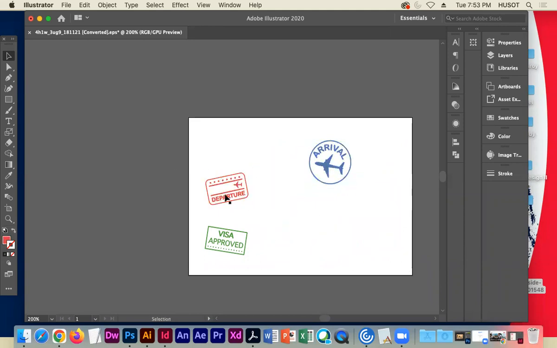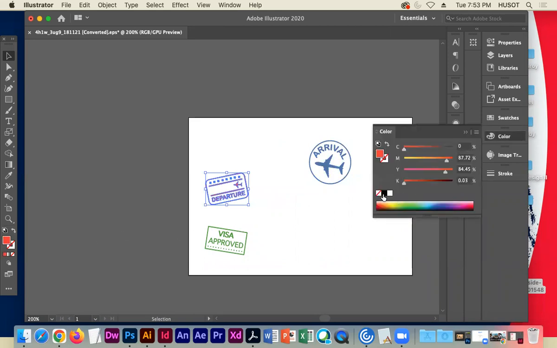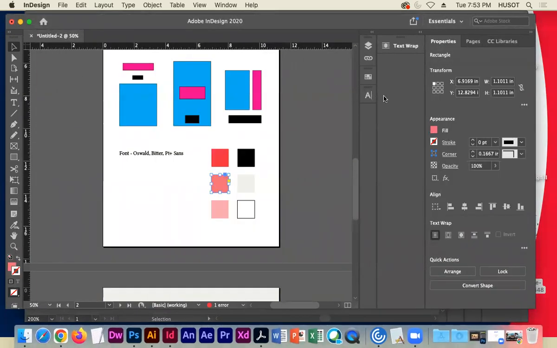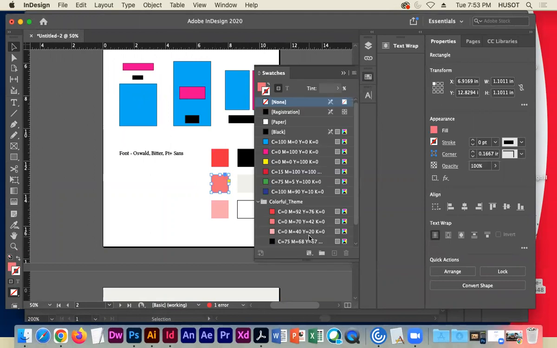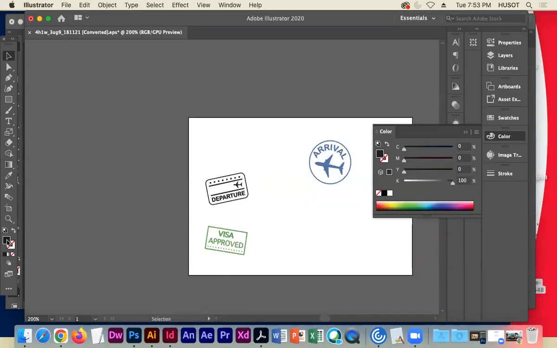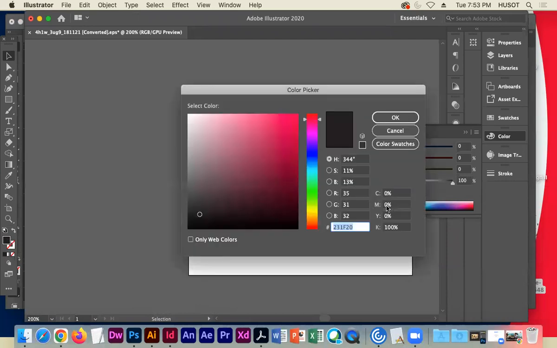So here they are. I need to make one of them black because we already know that black was a color in the design. Let's see what the other swatch colors are. So I need this one. So let's go into swatches. 070420.